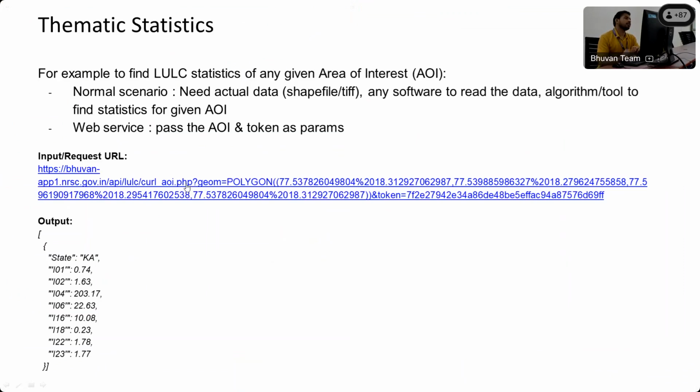Now this thematic stats API, I have shown you already. That means how we are finding the stats of the given area of interest. But what is the difference between the normal scenario and this, and how useful is this web service to us? In the normal scenario, we want to calculate the stats of some area of interest.